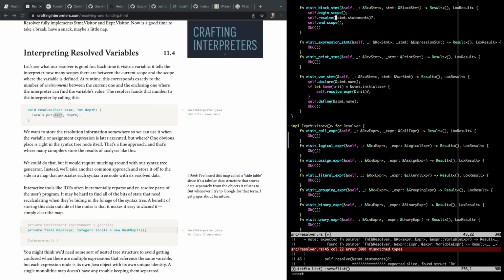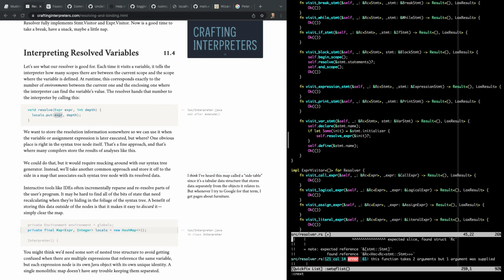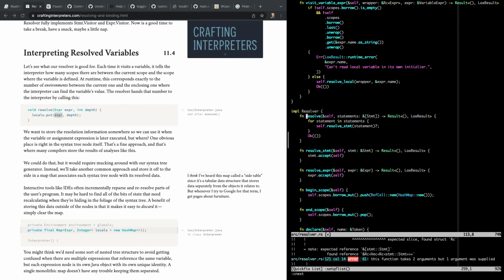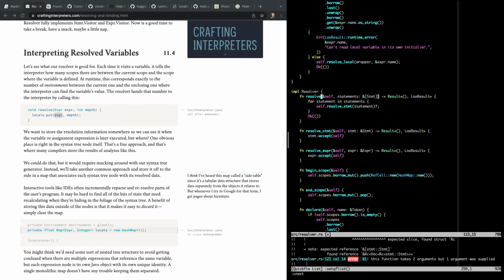Okay, and now we have issues where we're expecting different things here. So this needs to be wrapped or unwrapped. Resolve is now expecting an RC of vec. Come on, back. There we go. Of this.